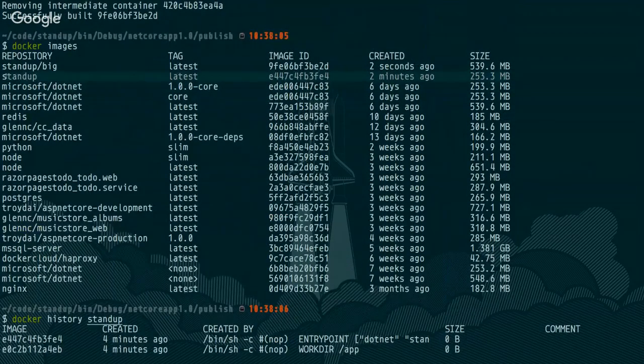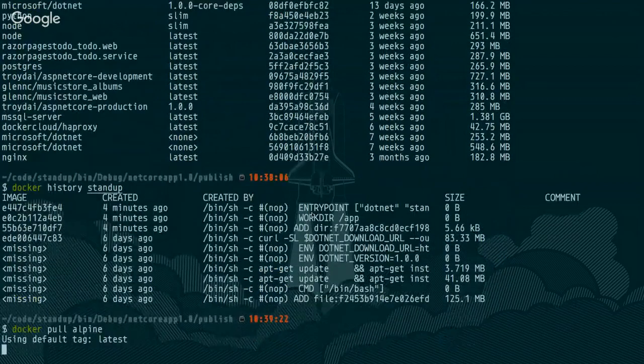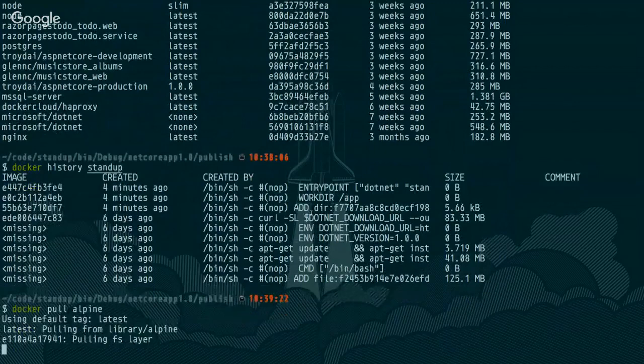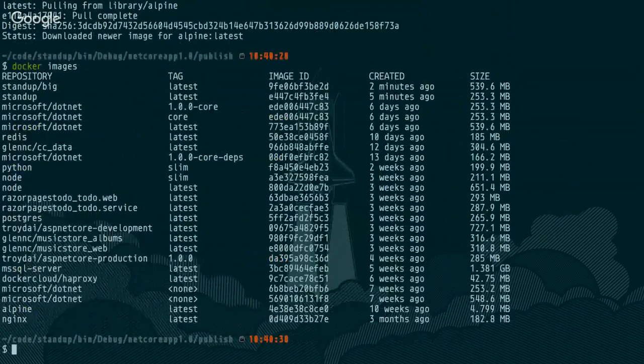Could you bring the base Alpine image in just to put in that list there real quick? Well, I actually already have Alpine because that's the base image of Node Slim. So I could show you the Node Slim. But we'll see if this pulls very quickly. Okay. So this is Alpine down the bottom here. It's 4.7 megabytes. So you look at the Docker history Node Slim.